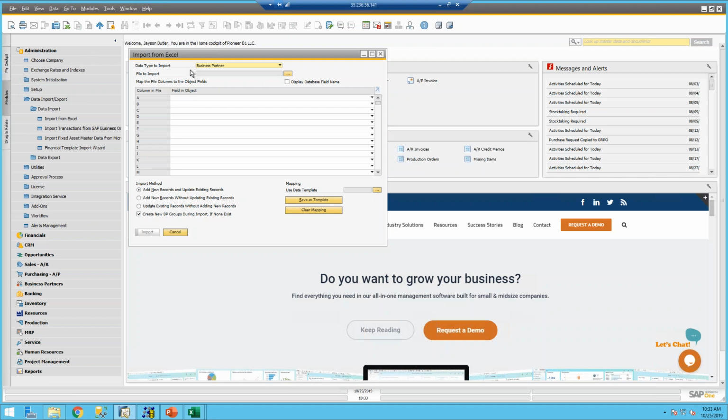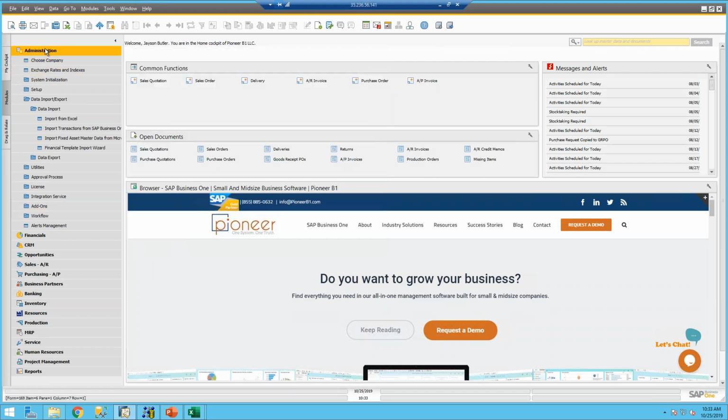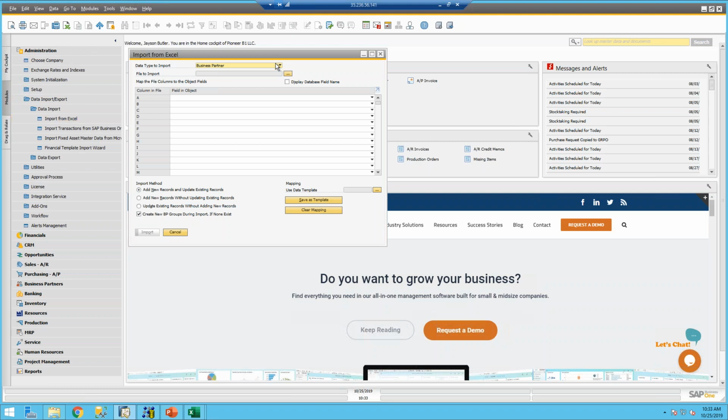Now, the import, I have a question from General Sunsets. Where is the import for Excel application? So again, it's not a separate application. It's something that's within SAP, and it's located under administration, data import, export, data import, and import from Excel.